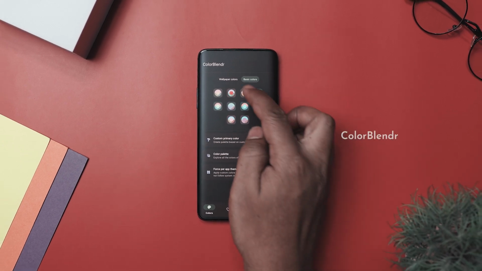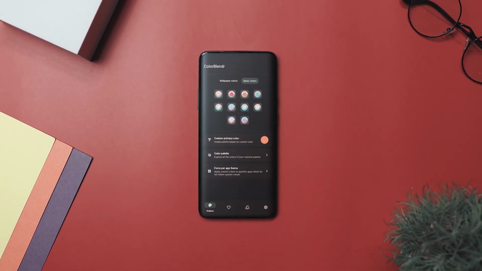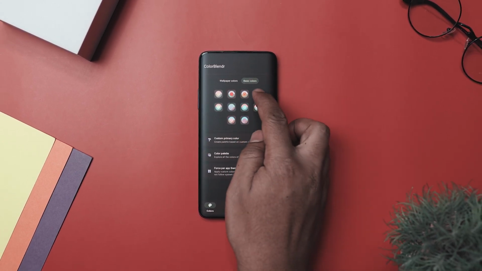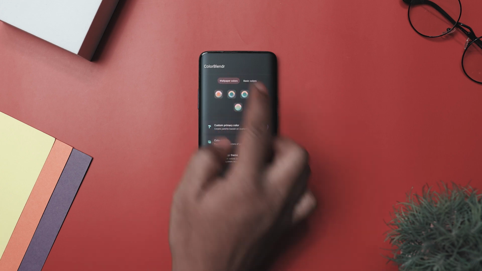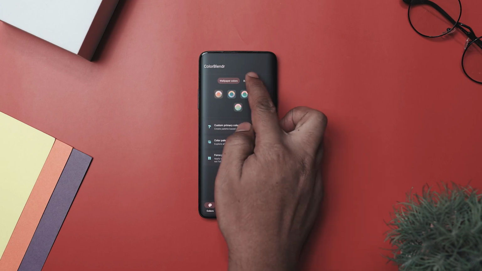Next up, we have ColorBlendr that can jazz up your Android look with some color magic. Now, ColorBlendr is your go-to app for tweaking the aesthetic details of your device's interface to perfection. This isn't just about slapping on a new theme, it's about diving deep into customization and making your phone truly yours.